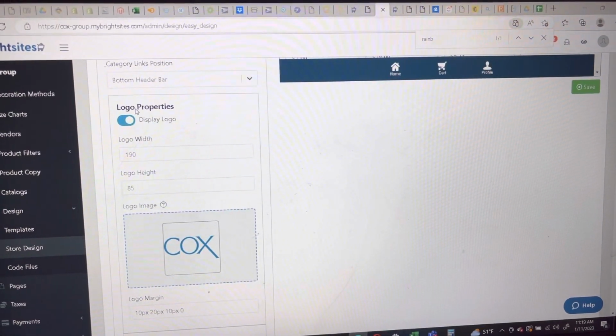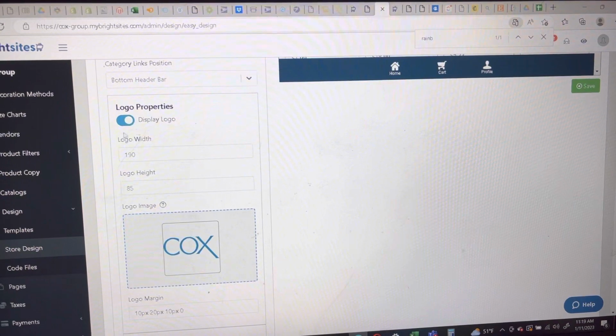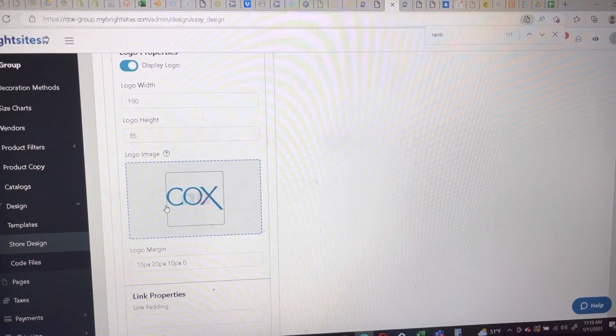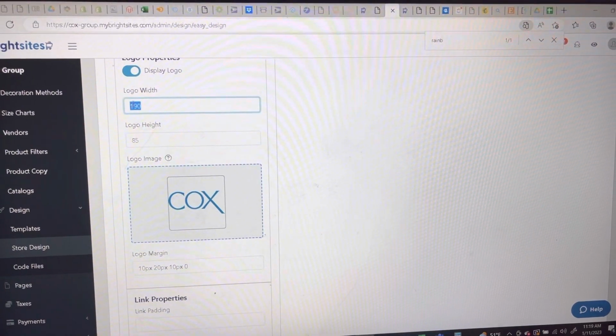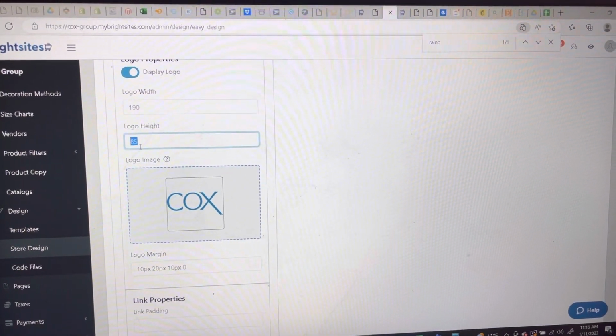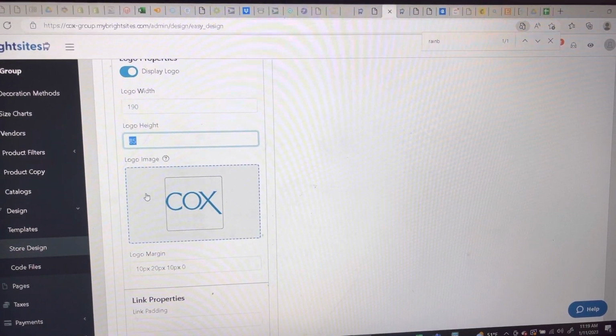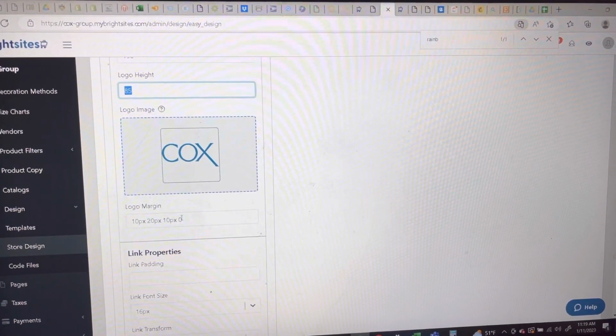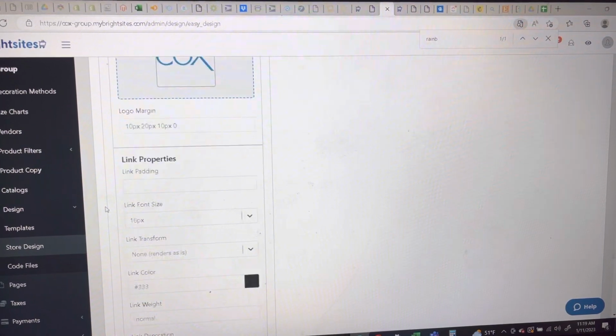Logo, that's important. Someone else will probably give that to you if you need to add something. You would upload it here and then adjust the width and height independently and try to make sure that the ratio is the same so that it doesn't get squashed or stretched. Logo margin is usually going to be that automatically. You can just leave that alone.